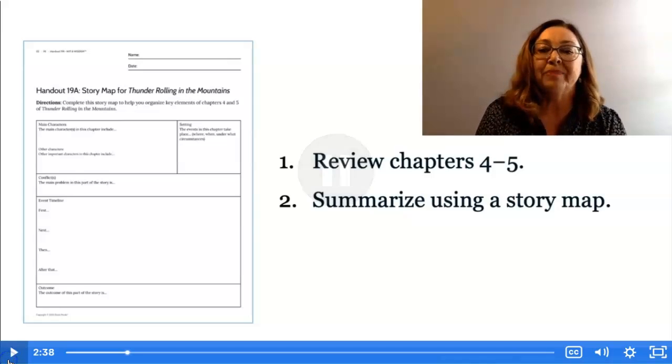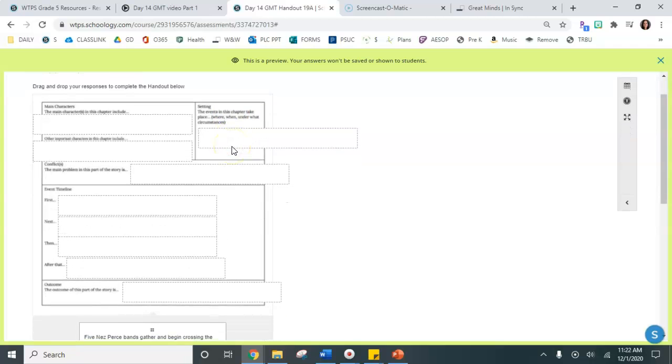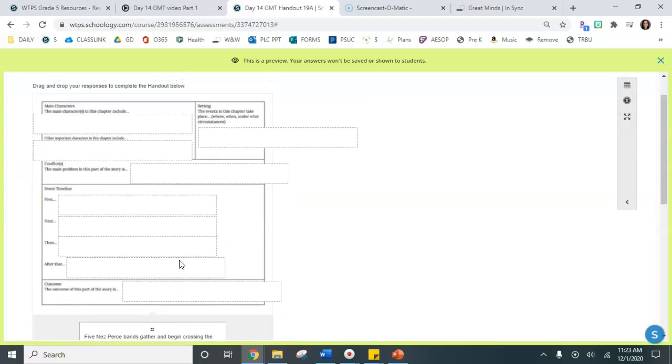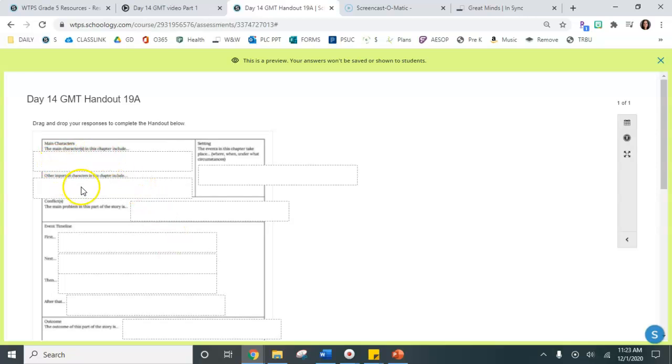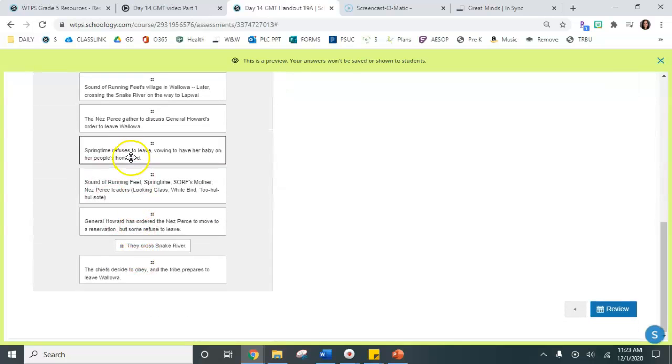So what I'd like for you to do is a little comprehension check to see how you're understanding this story so far, just chapters 4 and 5. Head on over to Schoology, and you will see an assignment that says Day 4 GMT Handout 19A. This is the exact version that Mrs. Foley just showed you. The only difference is there are these little boxes here. You're going to scroll down here, and here are your options.